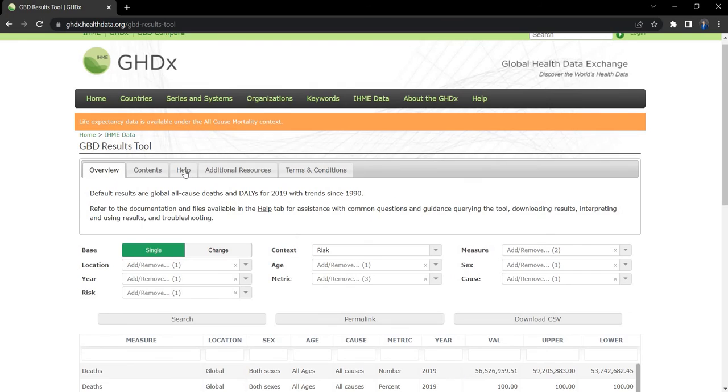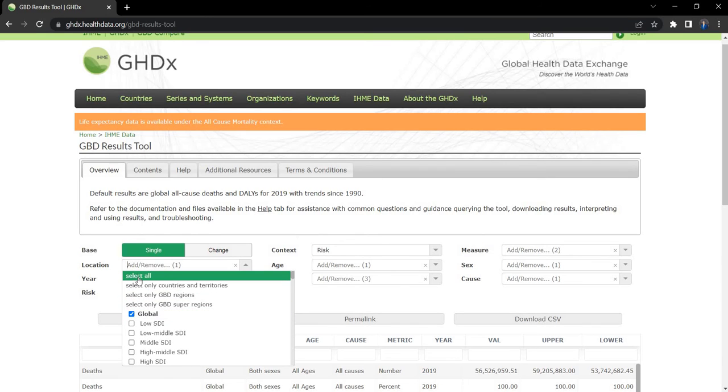And if you want to get more information, you have to click around in contents, and they have additional resources where you can find exact definitions of the variable. So we have now selected one risk factor, and when we click on location, you see we can select all, but that again includes countries and territories and GBD regions, global burden of disease regions, and super regions. So we only want countries and territories, and we click on these.